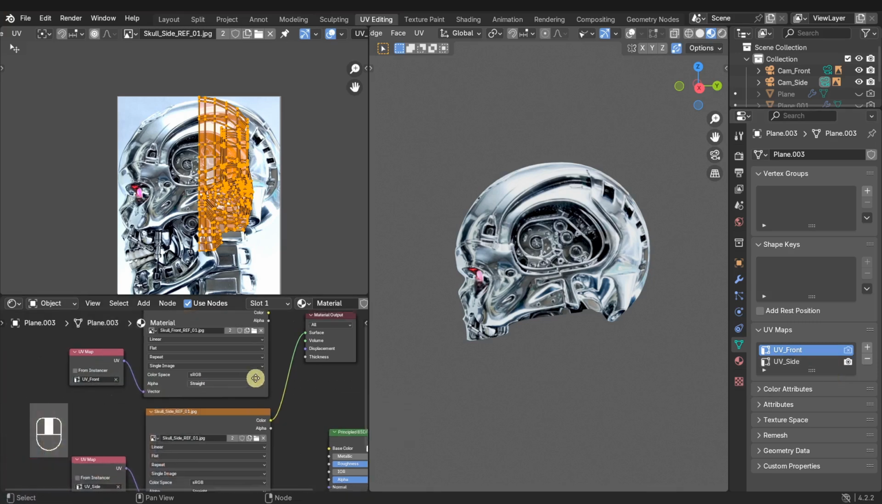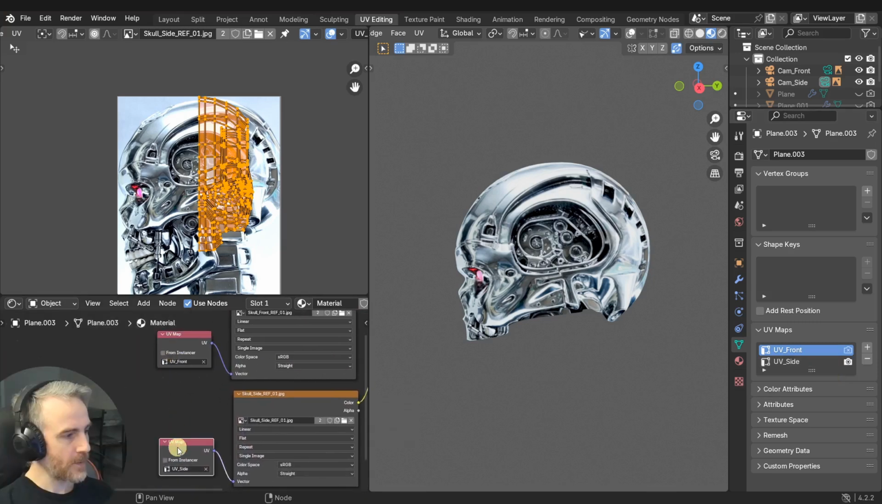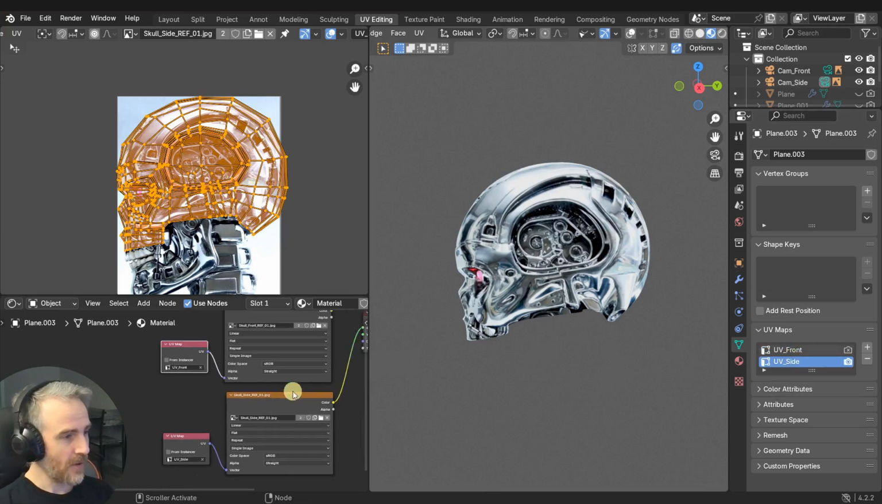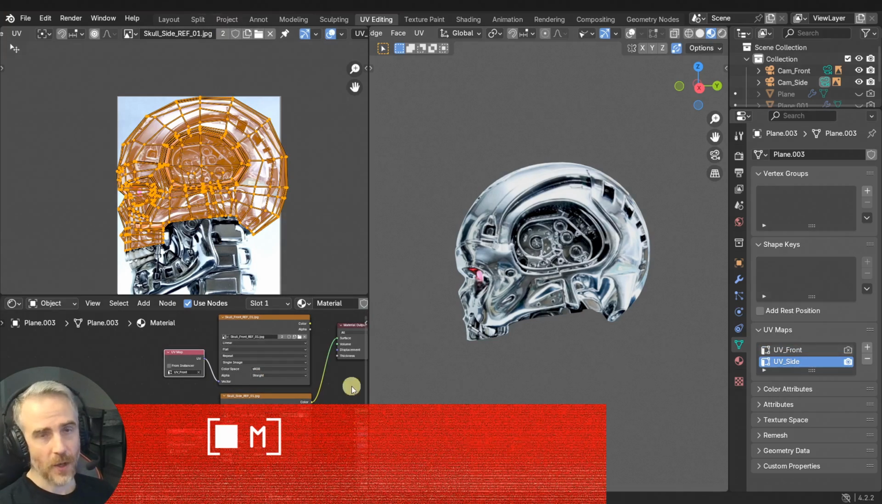Now, just keep in mind that these two UV maps represent the active render only. They don't represent the index itself. So when we're painting, we actually have to come over here and actively select which one we want to paint onto, which we'll do in just a little bit. First, we need to mix these. So we're done with our UVs for now.